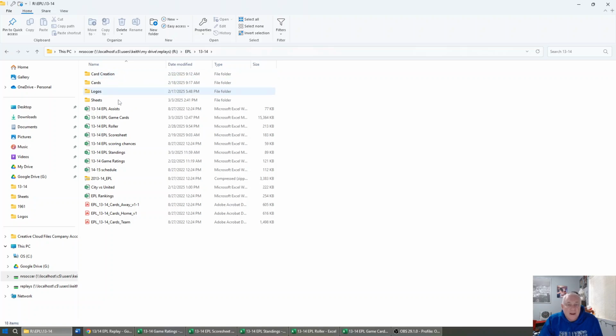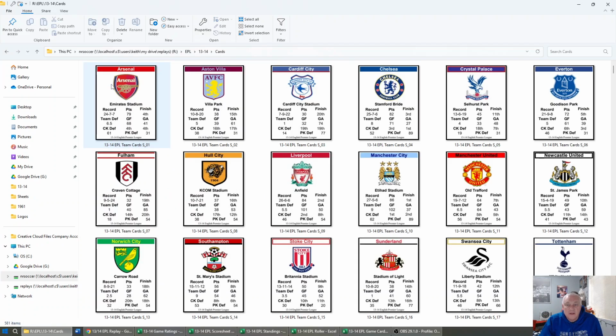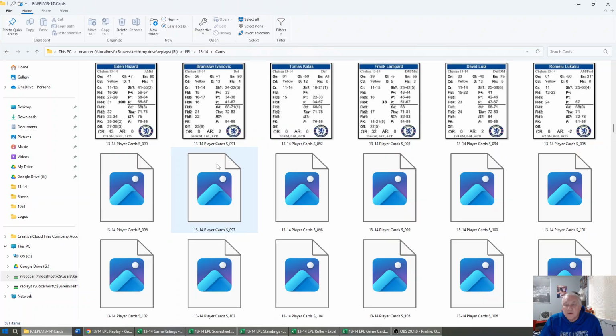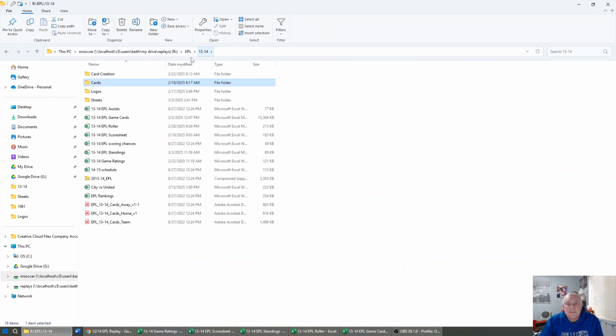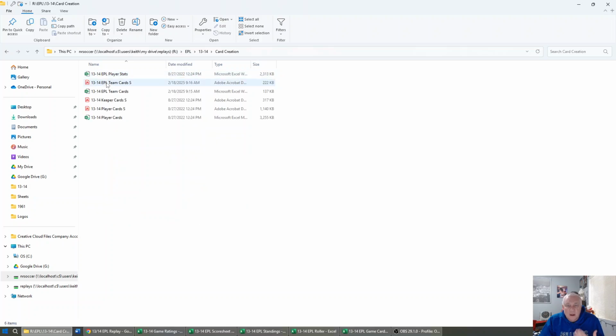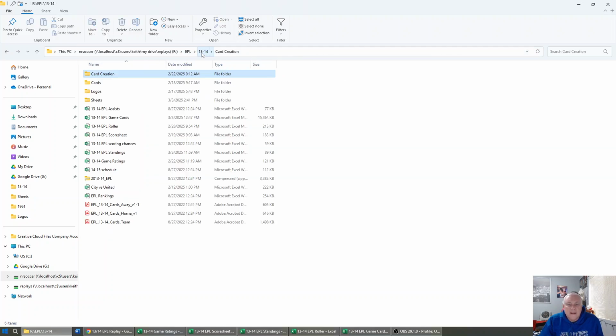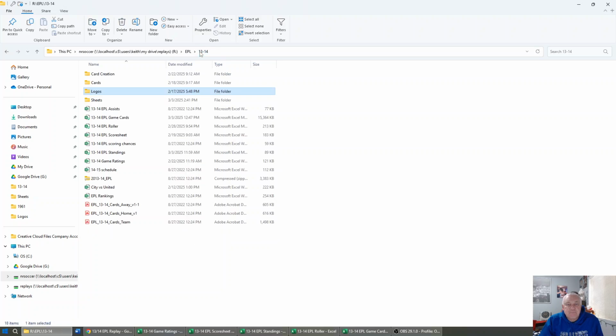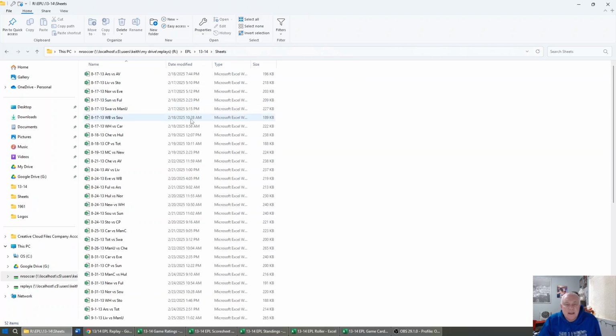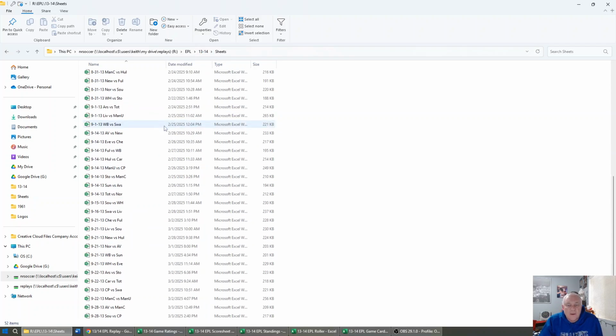Card creation folder. My structure is pretty much the same. I have logos. I have the cards. All of the cards are in here. These are all the cards that I created for all the players and teams and goalies. Card creation has all the files I use to create the sets. Logos are obviously logos. And then all my sheets. I keep my sheets separated. These are all the sheets so far in the replay.